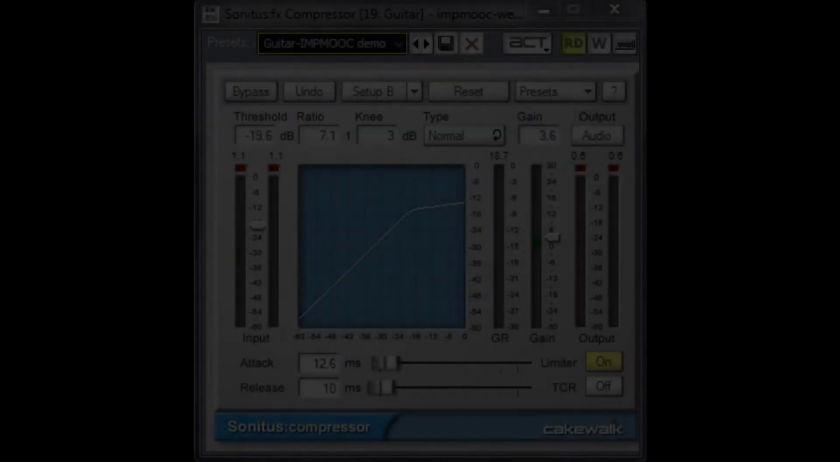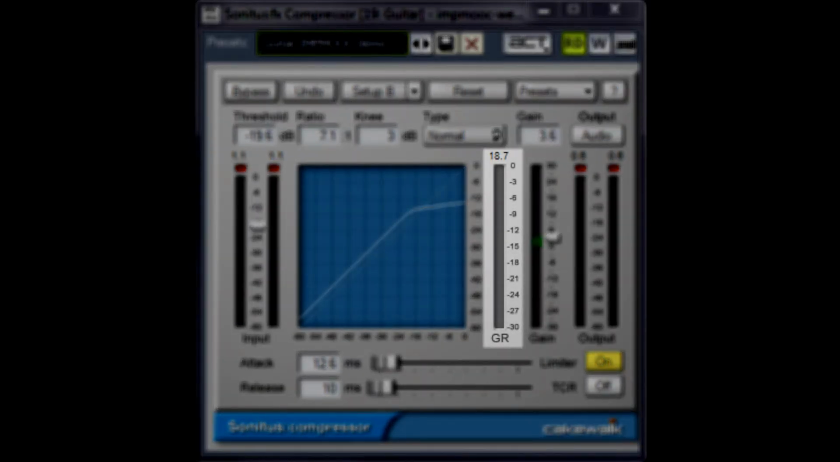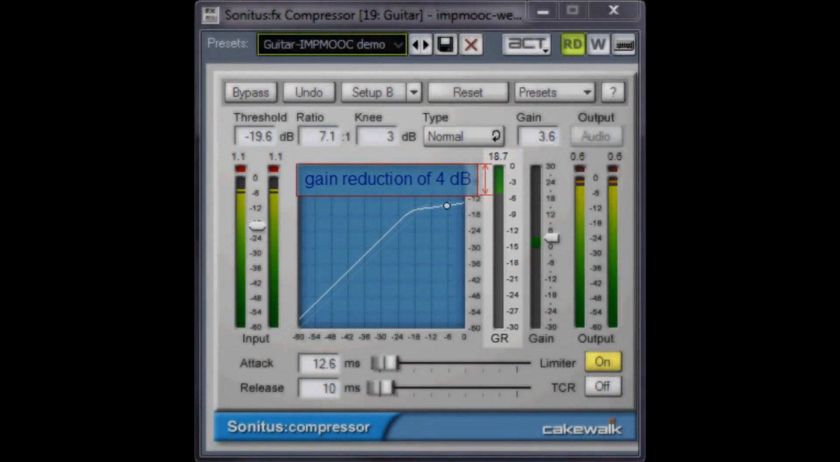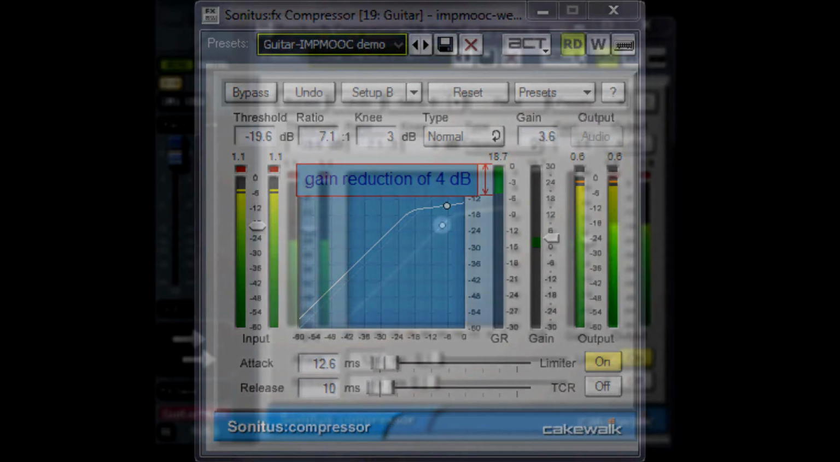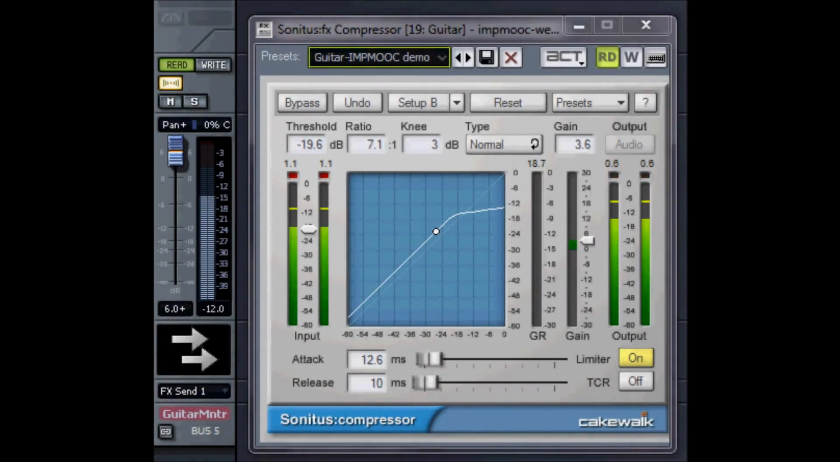When listening to this compressed version of the guitar, pay attention to the gain reduction meter. This meter shows when the compressor is kicking in and how much of an effect it is having on the overall volume. Also note the little white circle in the transfer function. This is representative of the effect of the compressor on the signal, showing the input level traveling along the transfer curve. Let's have a listen.